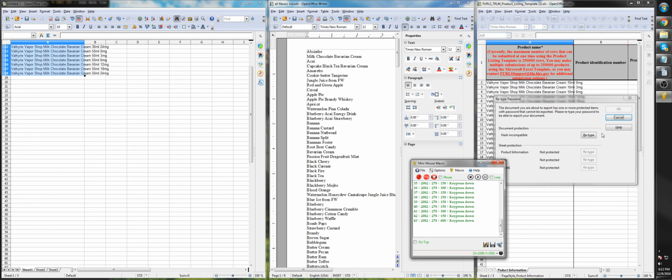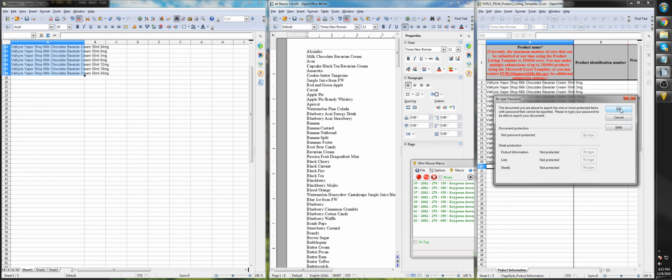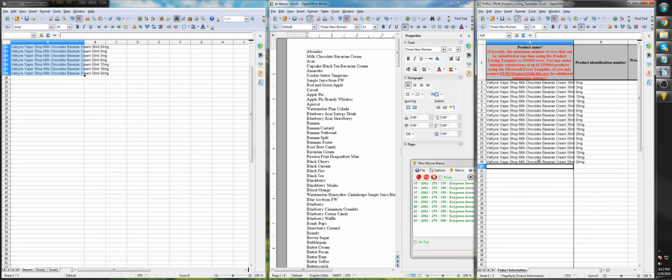This stupid thing comes up. What I do is I usually just go to remove password. I don't know why that pops up. So we're going to hit OK. You want to make sure to do that at least once, otherwise it's going to keep popping up while the program's trying to run.